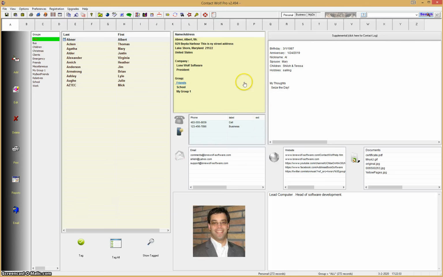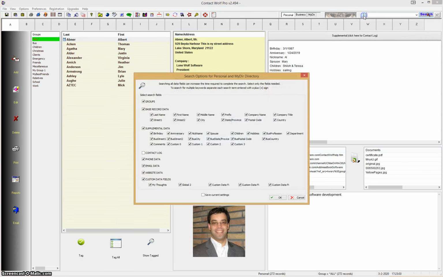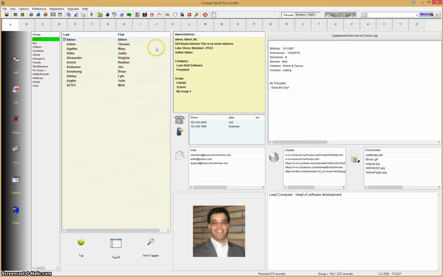Okay, so let's do one more search. I'll show you how to search for a group. Of course, the easiest way to list a group would just be to click on the group name, but I'll show you that you could also search for a group. So in this case, we'll click on the question mark button. The groups option here is selected. We want to keep that selected, and we're going to eliminate everything else so that nothing else is actually used or looked at in the search algorithm. So right now, the only thing selected is groups. We're going to click OK, and let's search for a group.